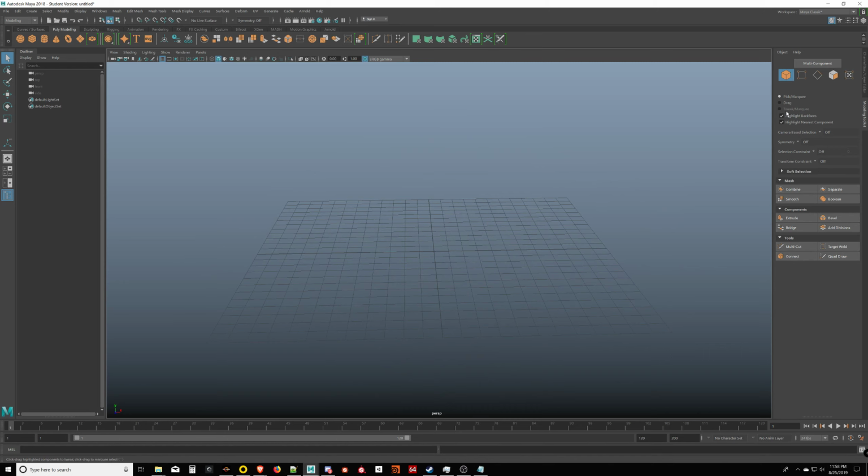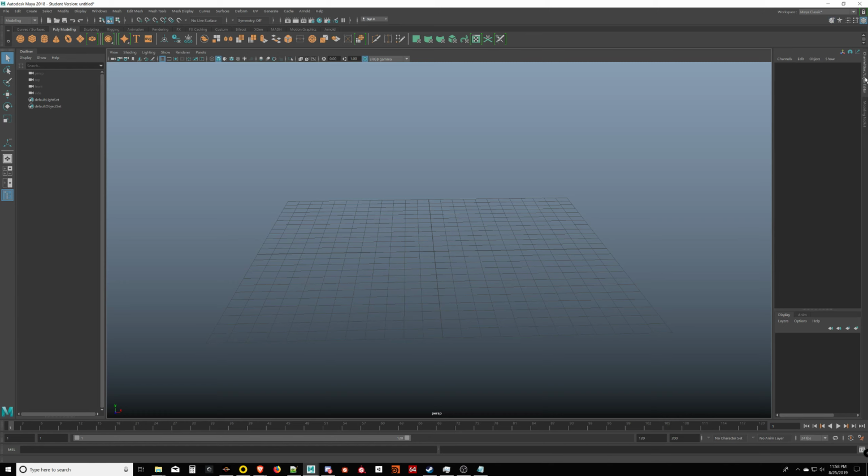The other thing I want to do is I want to change from the modeling toolkit to the channel box layer editor. So I'm going to click onto that.